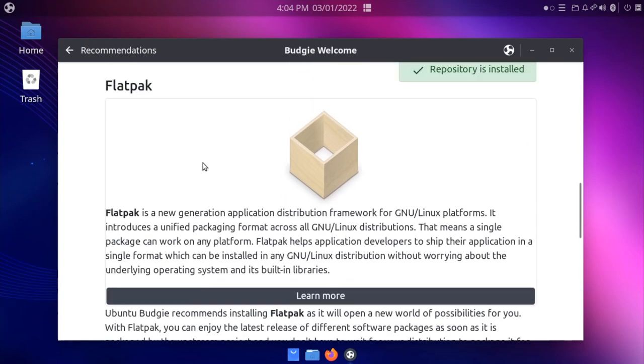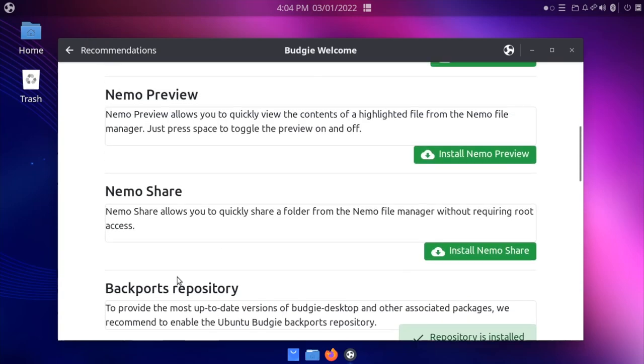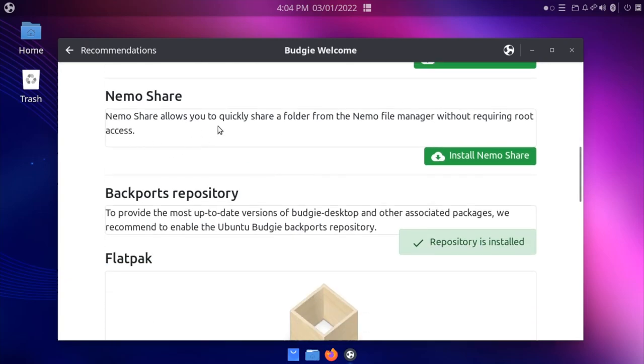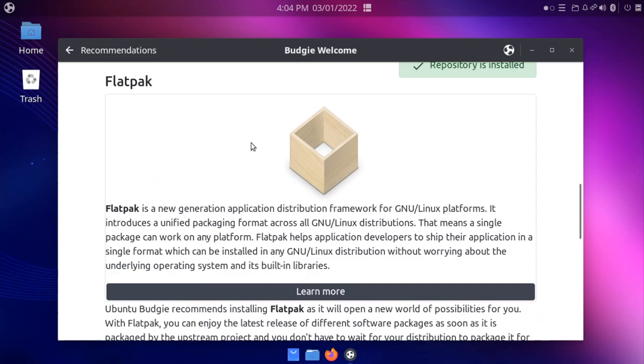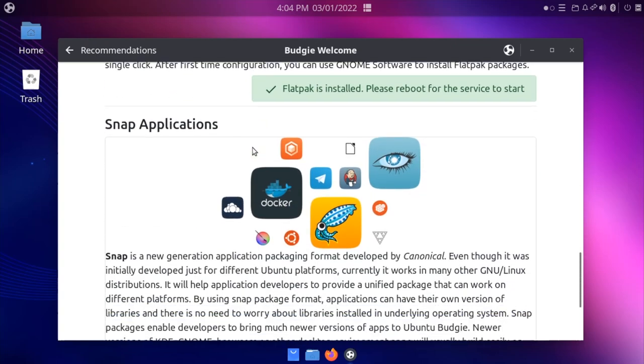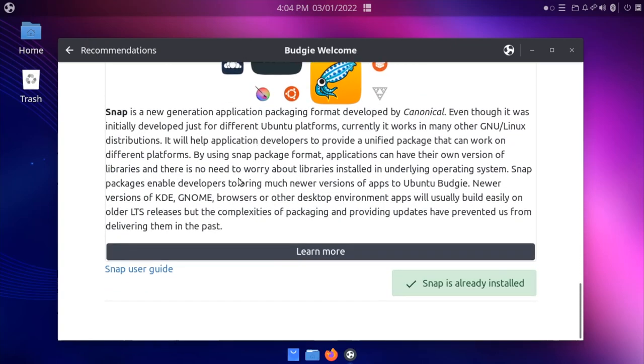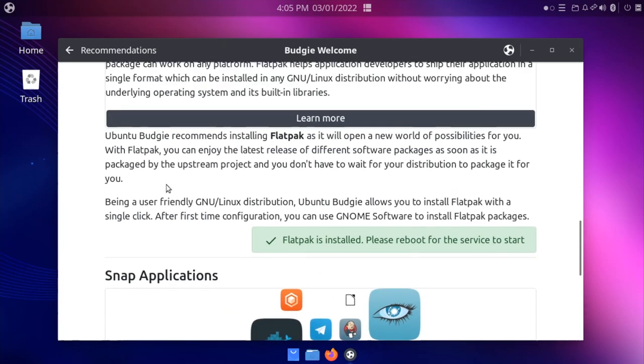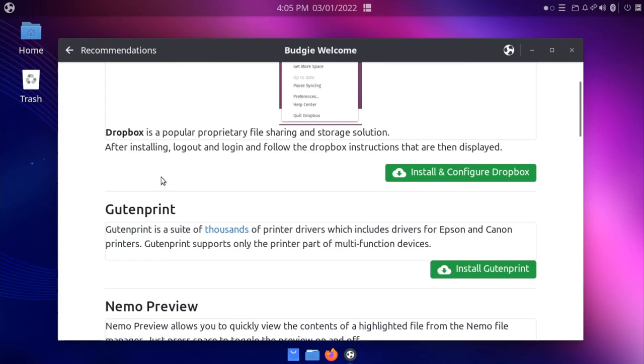For example, getting file previews here in Nemo, the file manager, where you can press space to preview a file. Or being able to quickly share files without the need to set up a designated file share folder. Also, things like enabling Flatpak and Snap packages are also done through here, which is very nice to have and opens up a lot of possibilities for additional software. However, there's a good chance a lot of users won't bother to dig through here after having already gone through the Getting Started page.